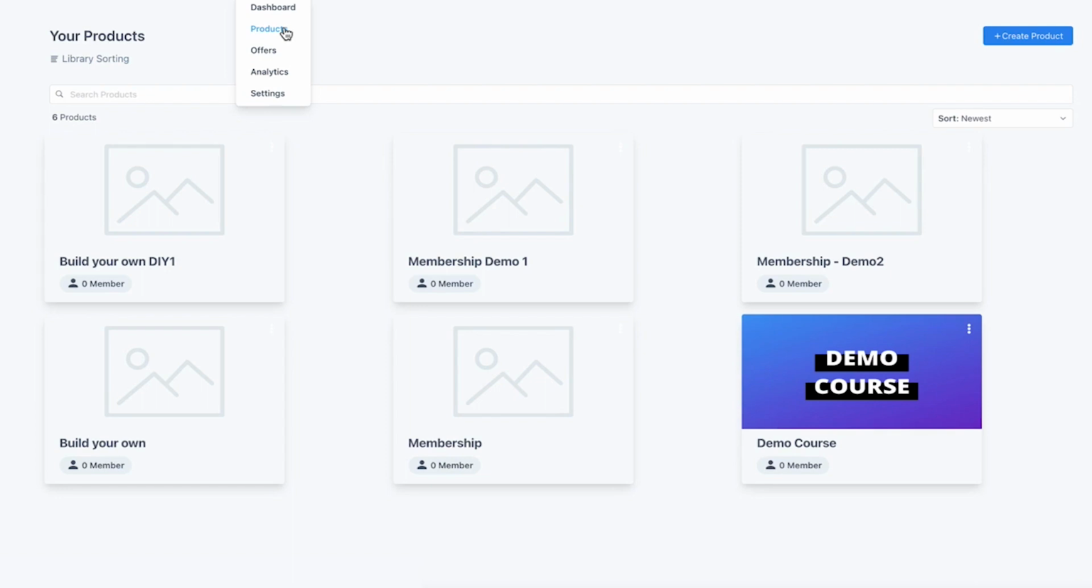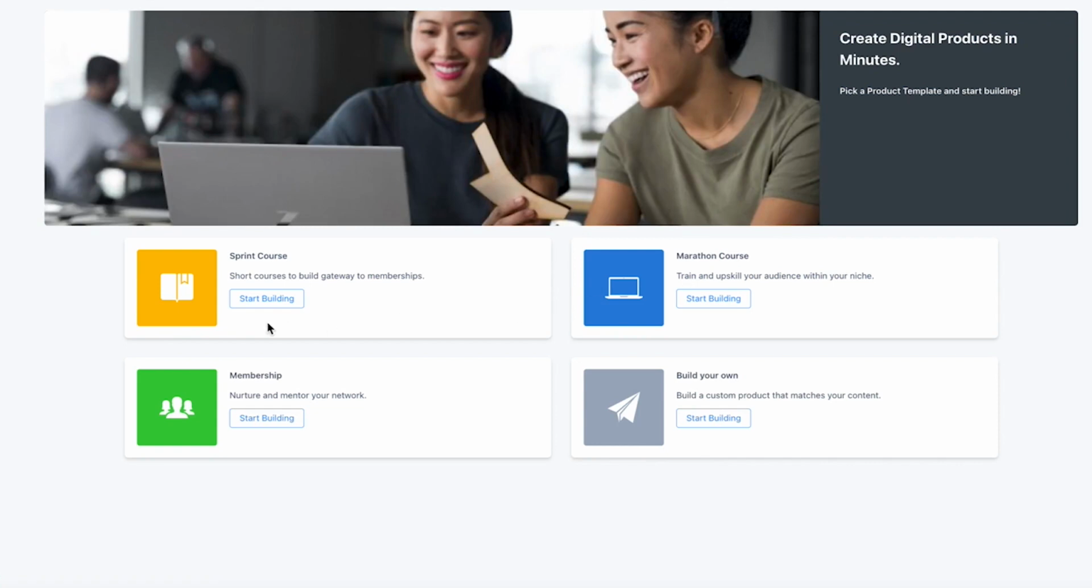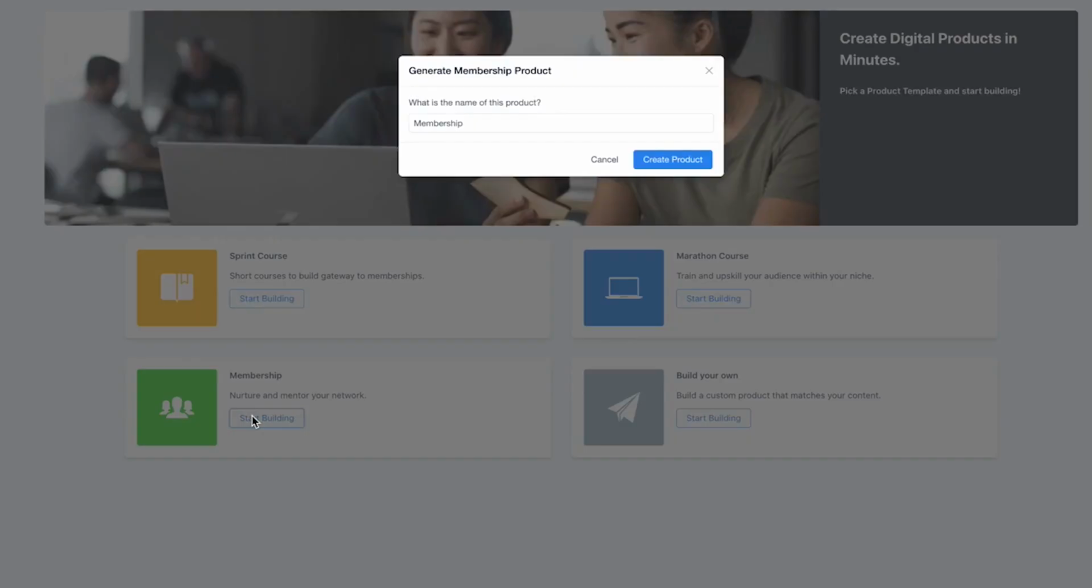Start by navigating to Memberships, Products, and All Products. Click on the Create Product button, or you can click into an existing product. If you're creating a new product, you can choose from 4 different options: Sprint Course, Marathon Course, Membership, or Build Your Own. Click Start Building to create from one of the templates.